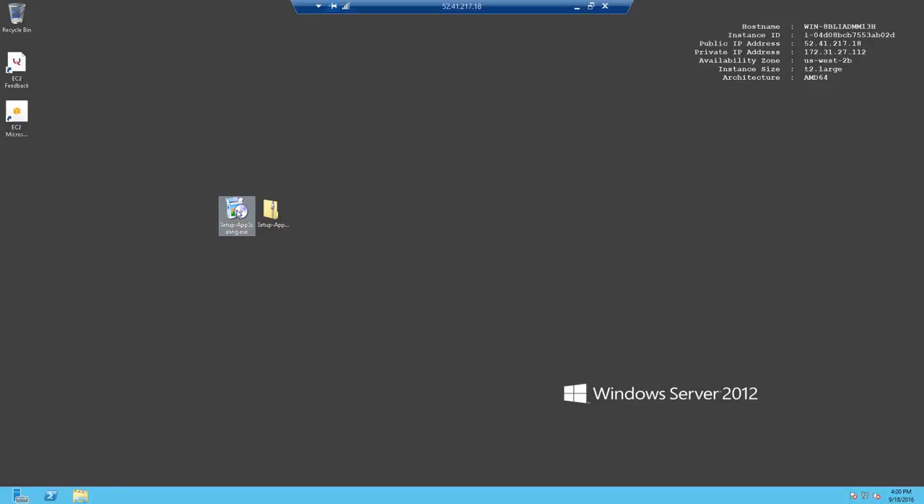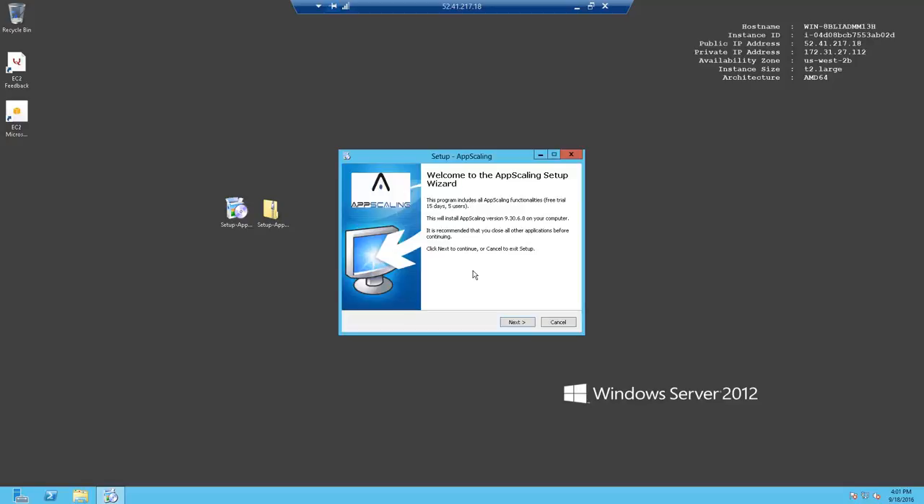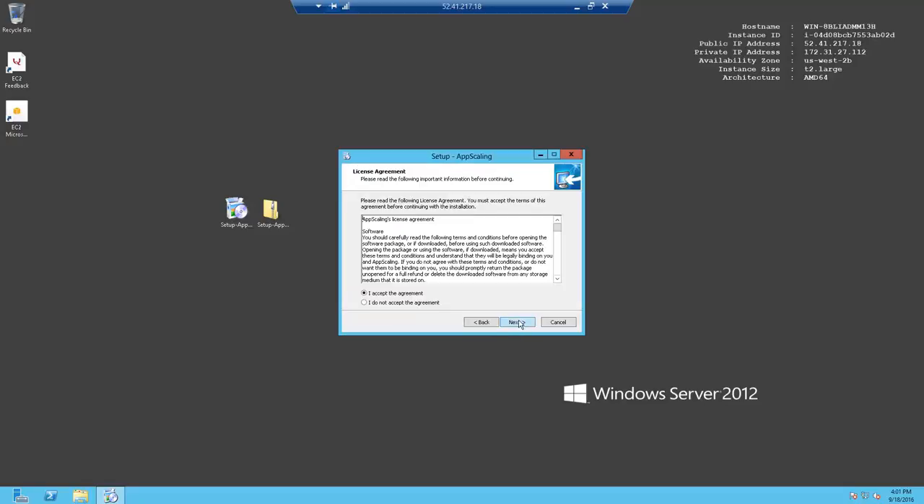The AppScaling process does not pick up from where it left off, so you need to restart the setup process. Once again, you click Setup, Setup Language, default to English, and click OK. This opens up the AppScaling Setup Wizard. You'll click Next here. You accept the license agreement. If you don't accept it, you can't install it. You'll click Next.